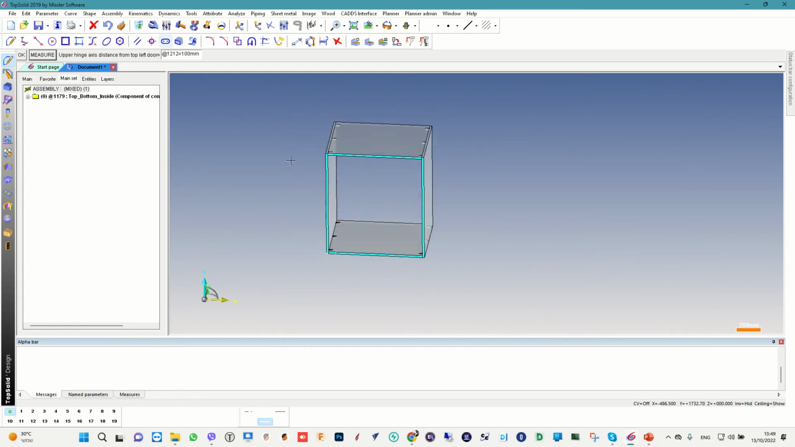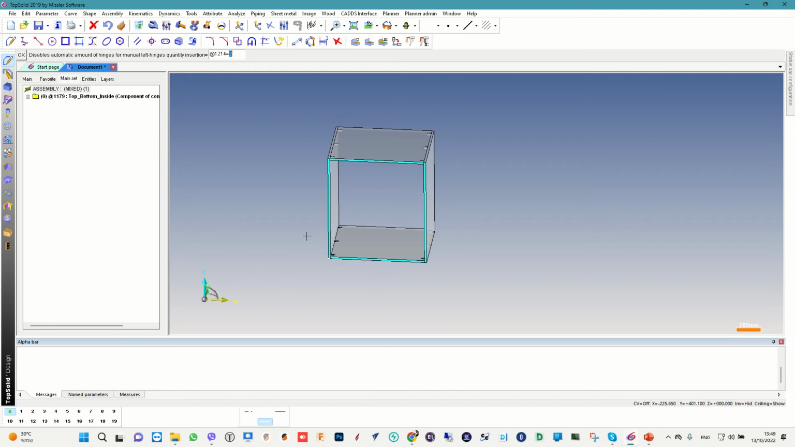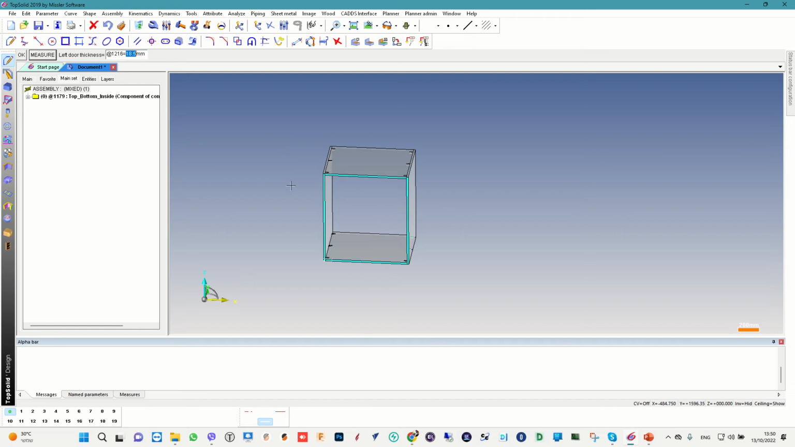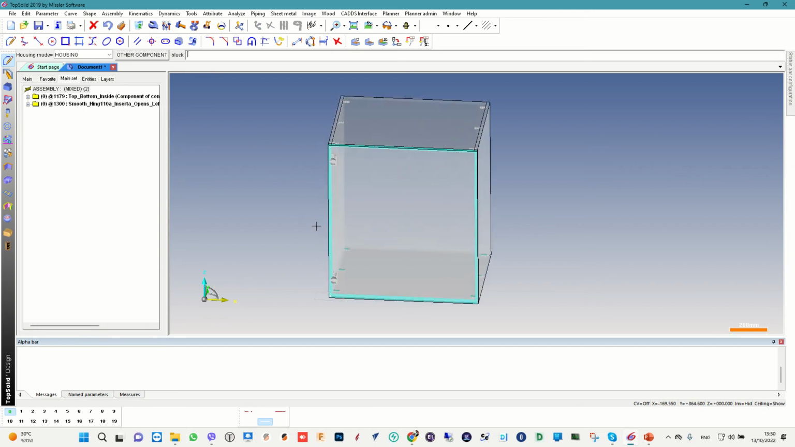I'm going to answer some questions in this component. You have questions about the start of the upper hinge, the lower hinge, and the position. Here I can use an automatic amount of hinges, which means it will change the amount of hinges according to the Blum manual, or I can put a manual quantity of hinges. The door thickness, I have top overlay, right overlay, down and left, and now I have my door.